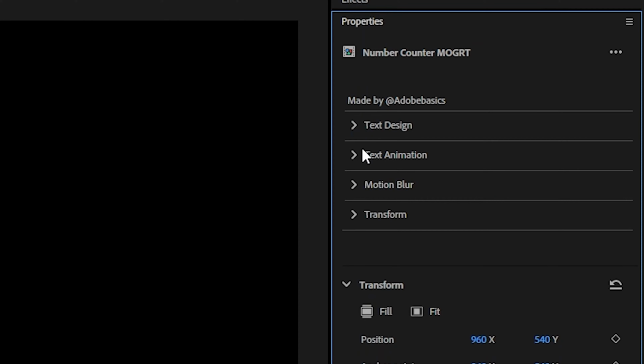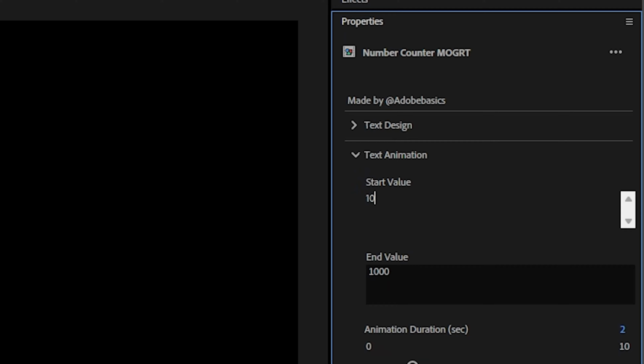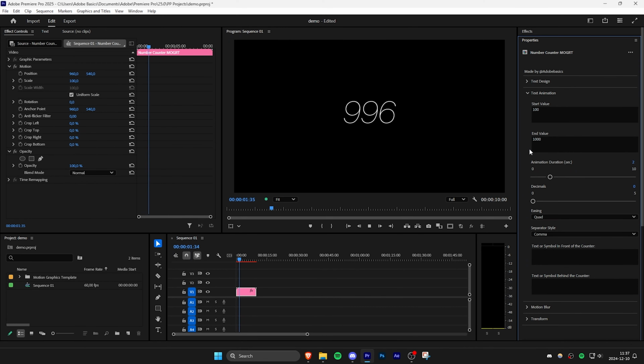Now to make the animation, you need to go to the text animation tab. And in here, you can type in a starting number in the text field and an end number in the other field. And we now already got a working animation. You can also adjust the duration of the animation by using this slider.